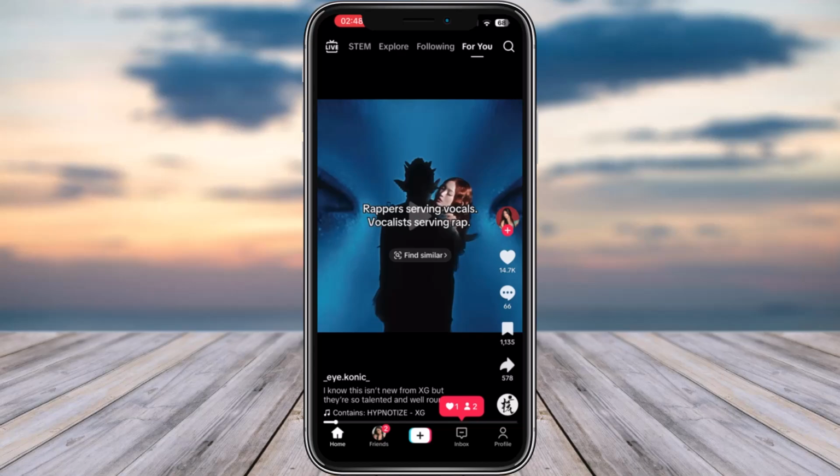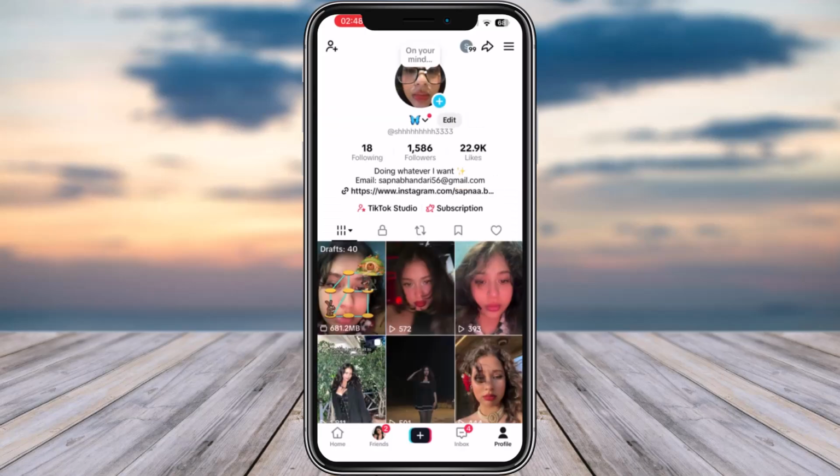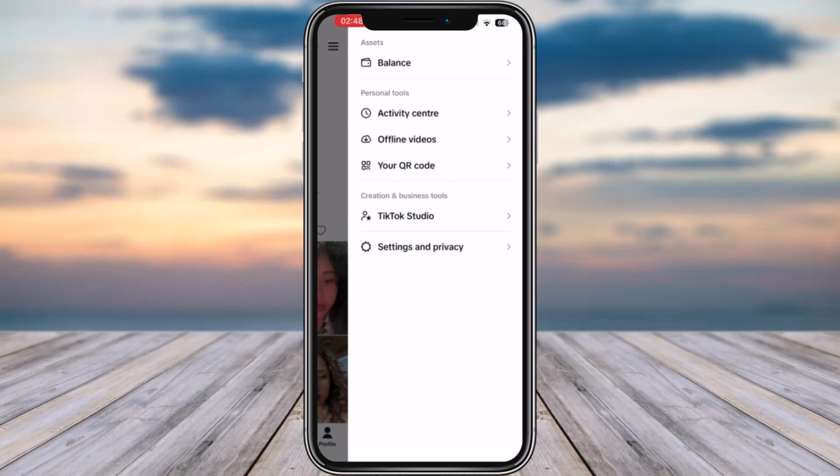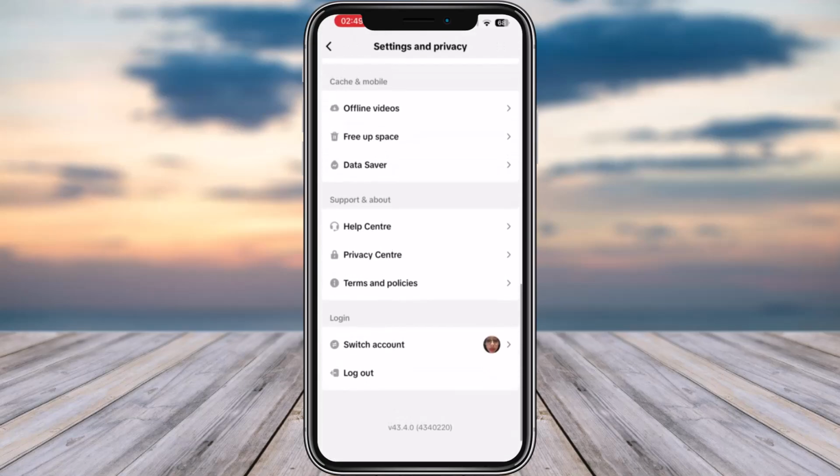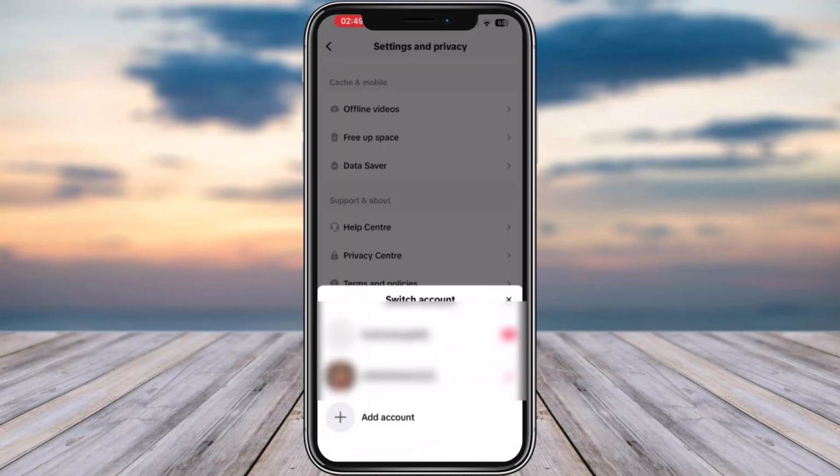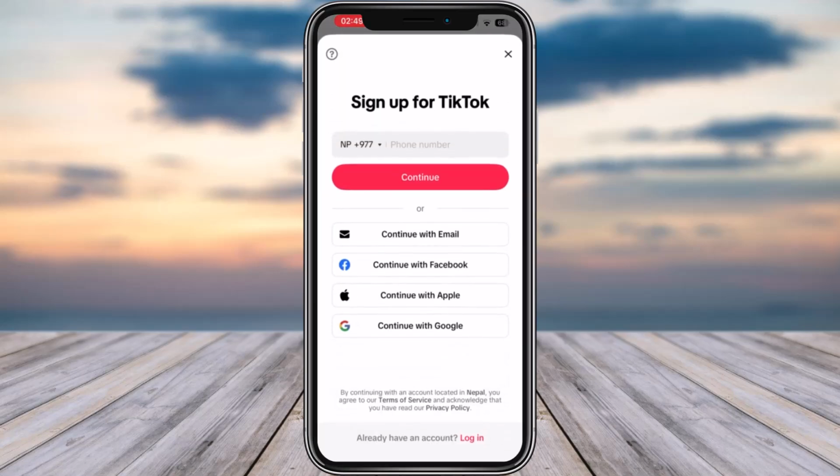And then simply go ahead, tap on this profile icon at the bottom right corner. Now you will see this kind of interface, and go ahead, tap on this three horizontal lines on top right corner and tap on settings and privacy. Tap on switch account and tap on add account.